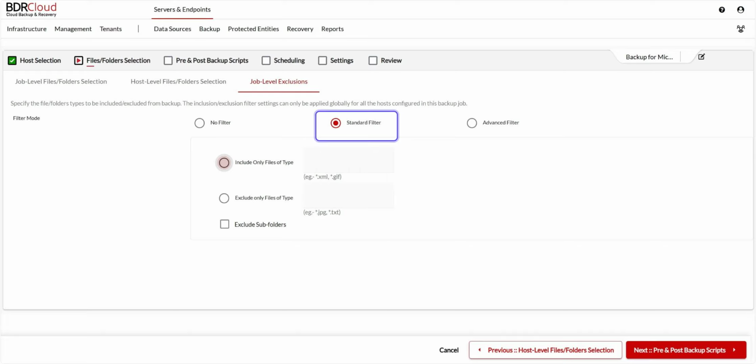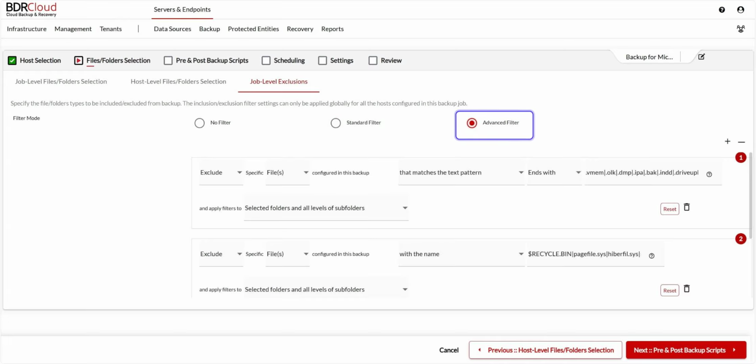Using the first one, you can define the types of files you want to include in the backup, or use the second option to mention the files you wish to exclude from the backup. Or, you can simply choose to exclude all the subfolders. The third type of filter is the Advanced filter. This filter allows you to include or exclude files or folders based on specific text patterns, such as starts with, ends with, or contains certain text. You can apply additional filter combinations or reset the filter as needed.